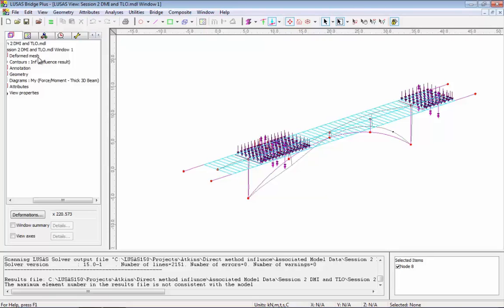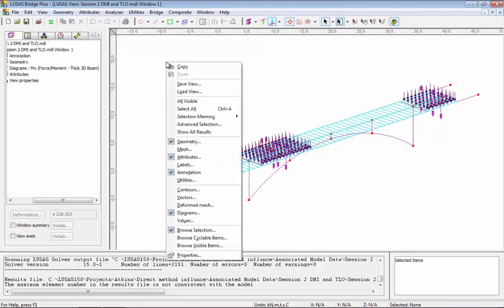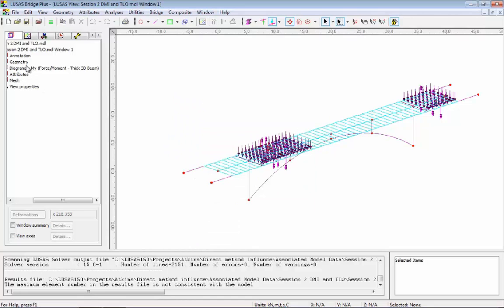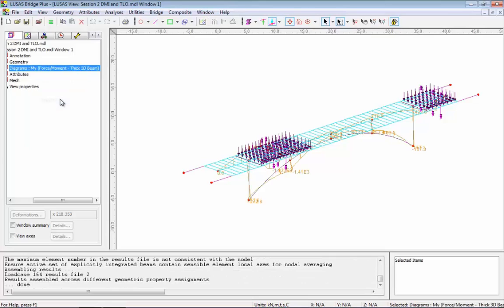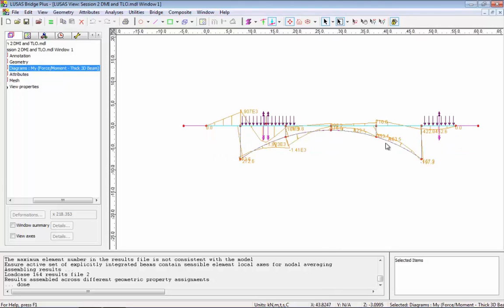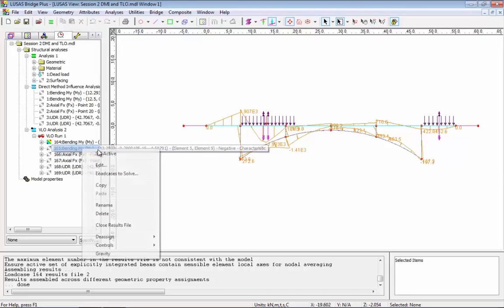Once I've run the analysis, I'm going to go to the layers, I'm going to switch off my deform mesh, I'm going to switch on my mesh, and I'm going to switch on my bending moment diagram. Let's have a look at the elevation of the structure. If I click in the Y box here, I'll be able to see the elevation, and what we're looking at is the bending moment profile on the model.